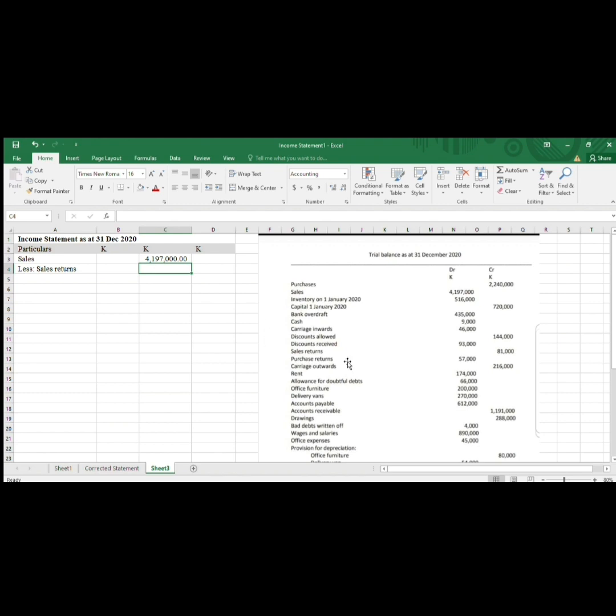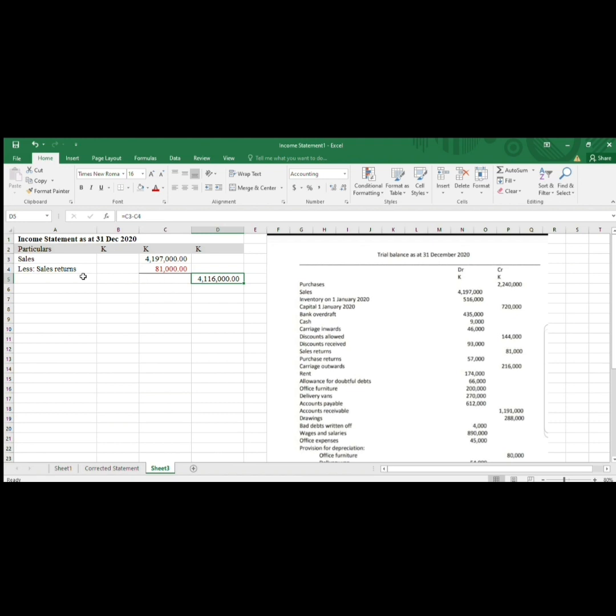So those are called sales returns or returns inwards because they're coming back to you. Sales returns in this case have been given as 81,000. So we say less 81,000 there. So we less this figure. I'll put the figure which I'm saying less in red. I'll change the font color to red. So when you say 4,197,000 minus 81,000, you're getting 4,116,000. This one's called net sales or sales turnover.